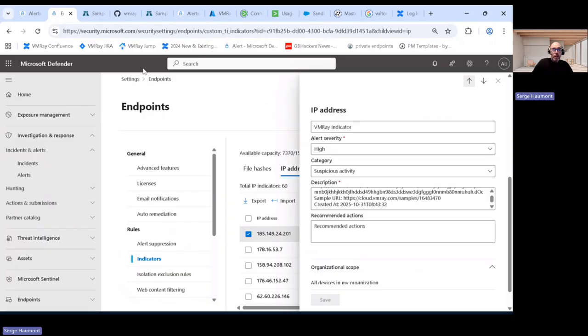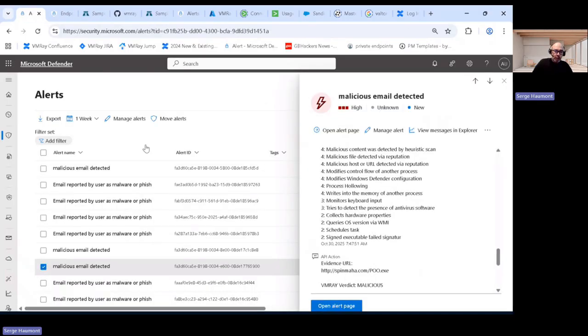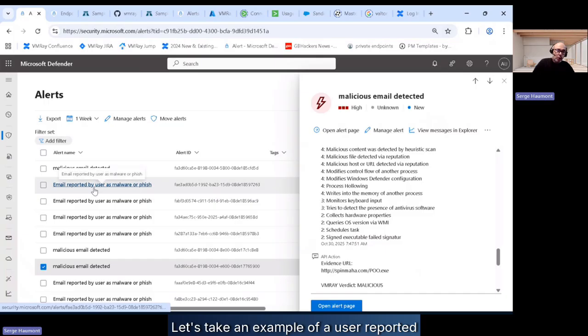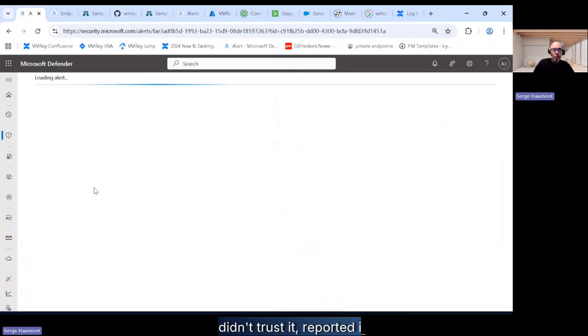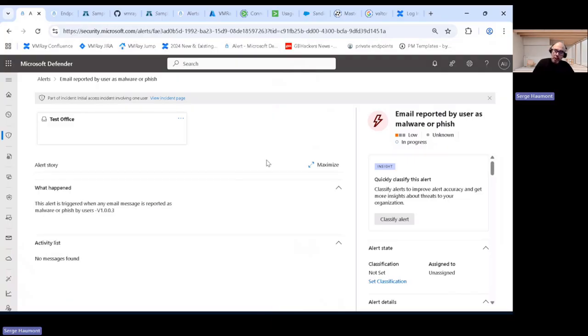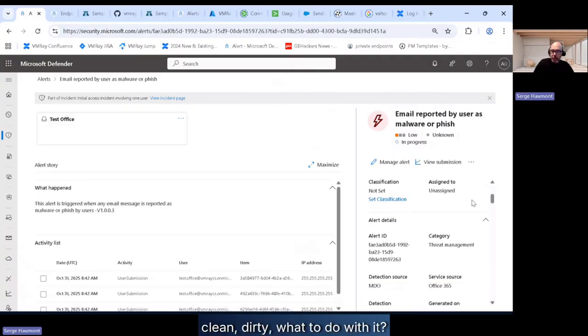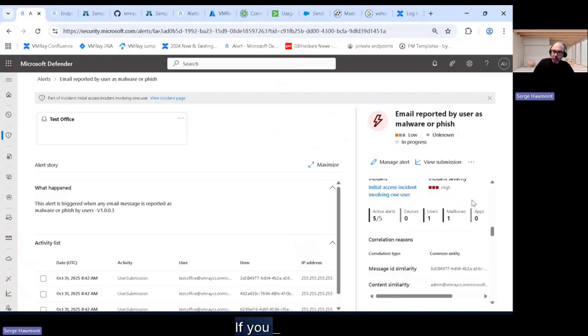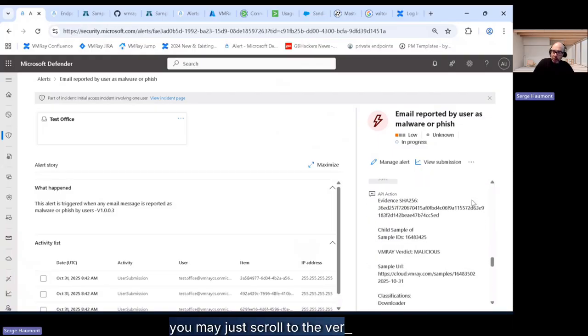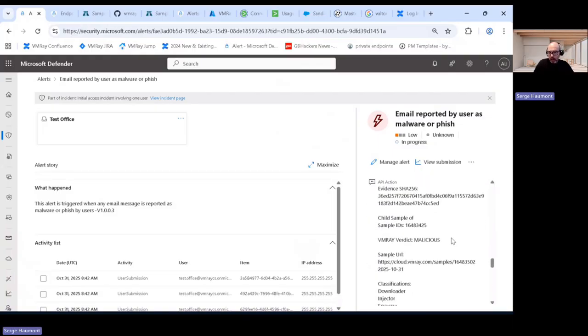The third value is to help phishing triage. Let's take an example of a user-reported phishing. So the user received an email, strange link, didn't trust it, reported it. Normal story. Now, how does the analyst decide if it's clean, dirty, what to do with it? Very simple. If you have VMRay, you may just scroll to the verdict. You see here a malicious verdict.